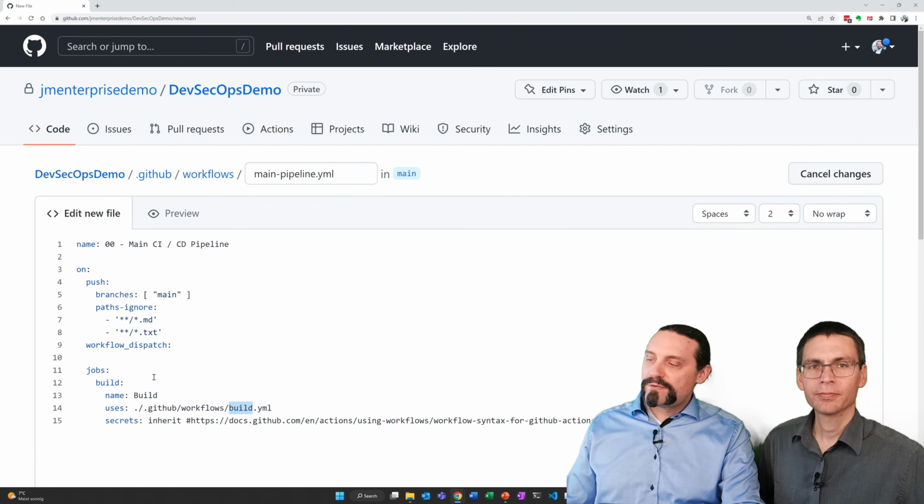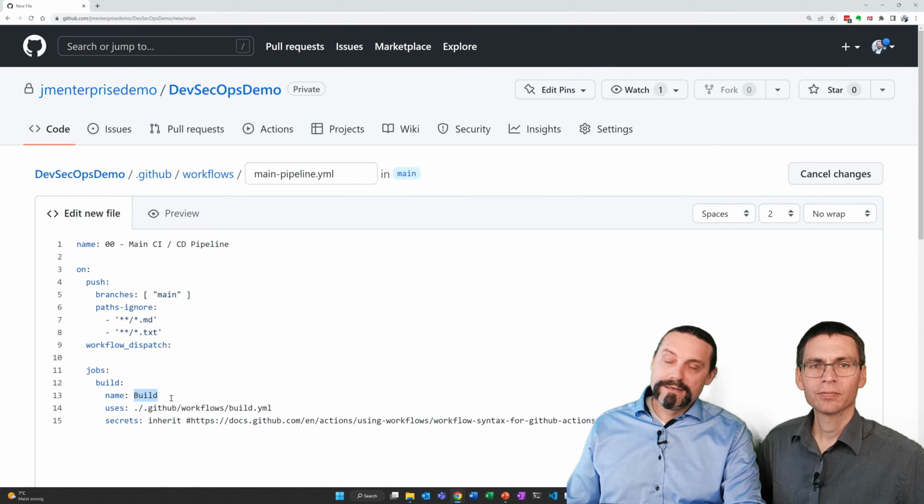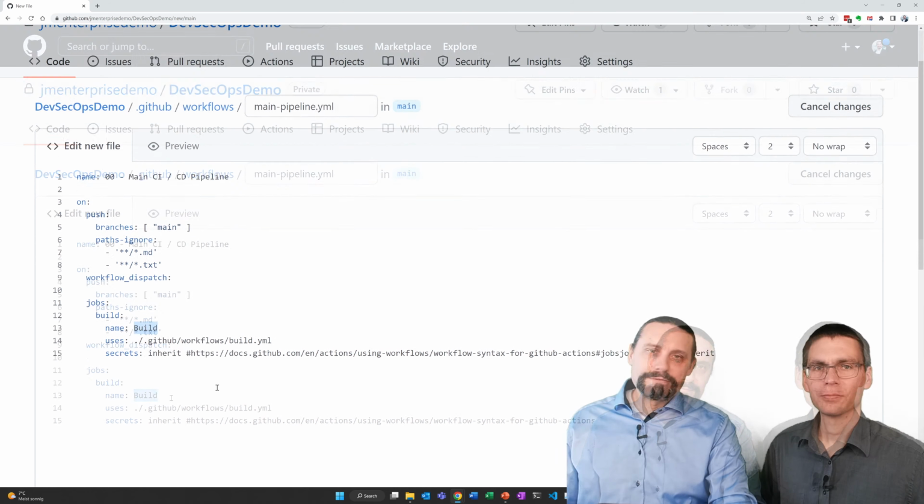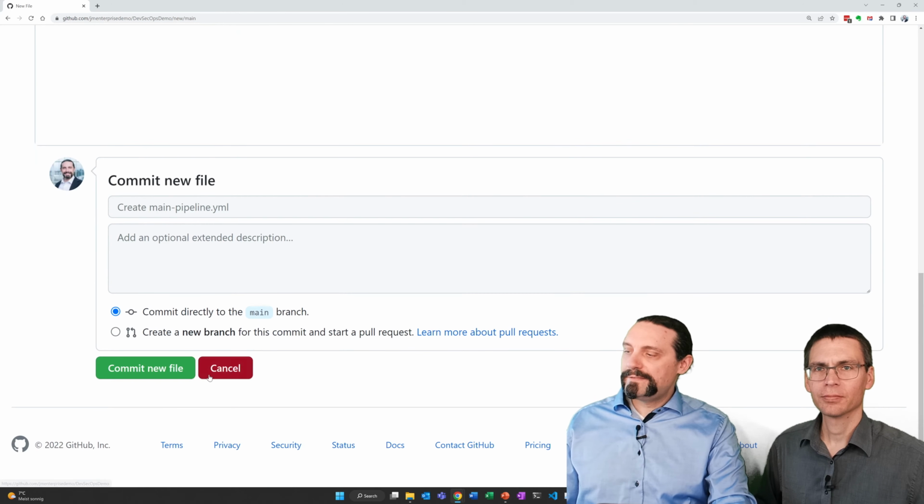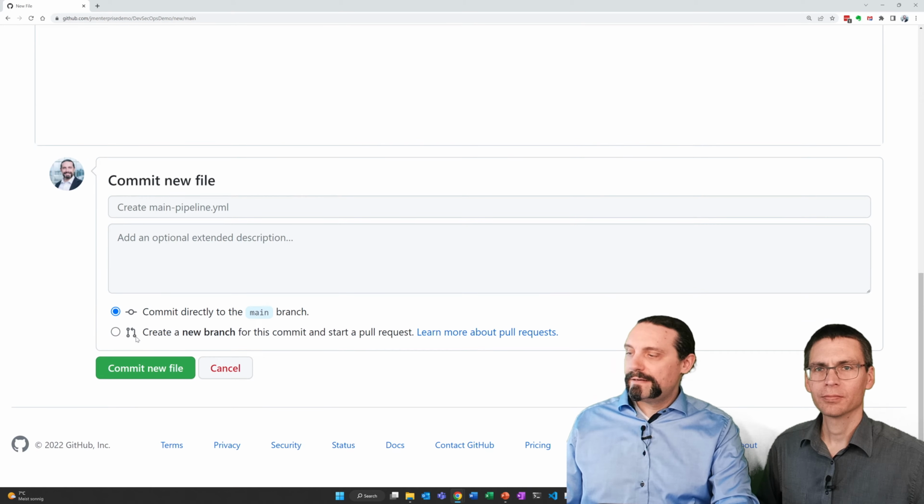What is also worth mentioning is that the ID of this job is build, and the name which gets displayed is here this build. So next we are going to save, or commit, that file. We do that directly to the main branch and say it's create main pipeline YAML.